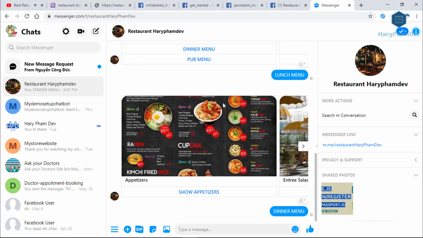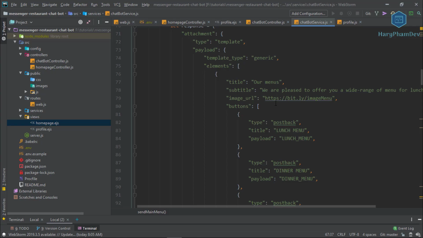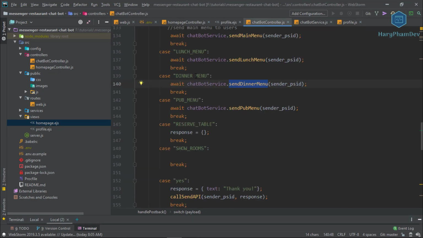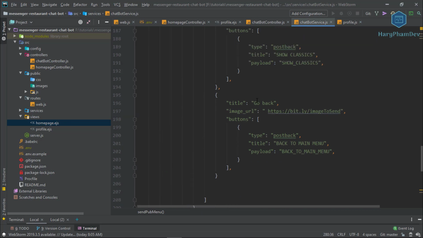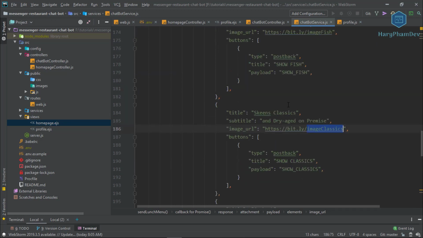Let's try the dinner button. It doesn't work. The pub menu is okay. To fix this error, open the service file. I defined the dinner menu postback with an underscore, but in the switch case we don't have the underscore, so add a new one. Then in the show launch menu function, I update the image URL for each element.